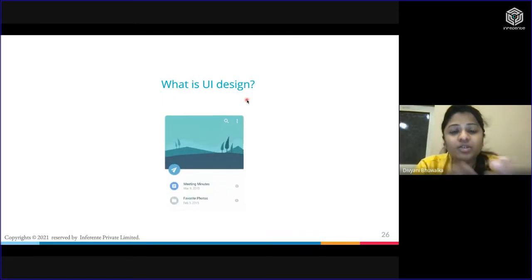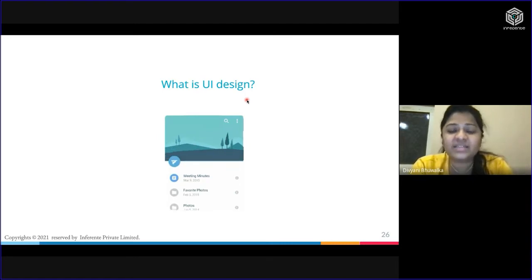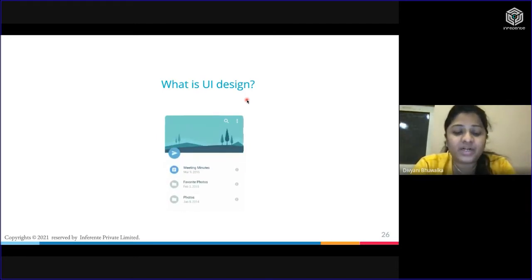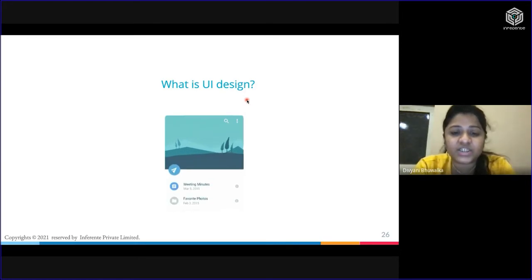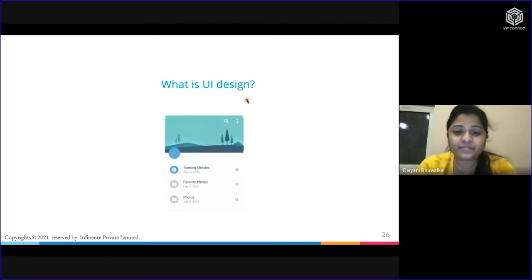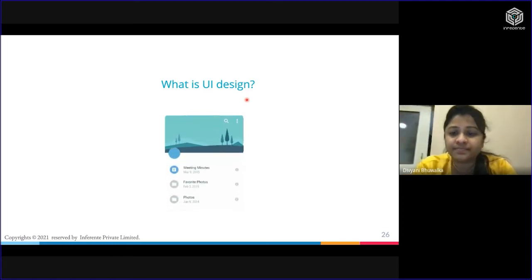Now, what is UI design? UI design, like I said earlier, UI is user interface. So whatever experiences you try to build online when you do it digitally, that is UI design, that is user interface design.